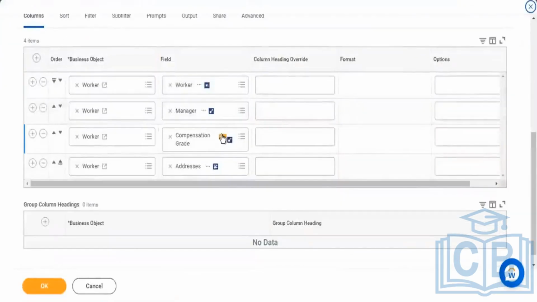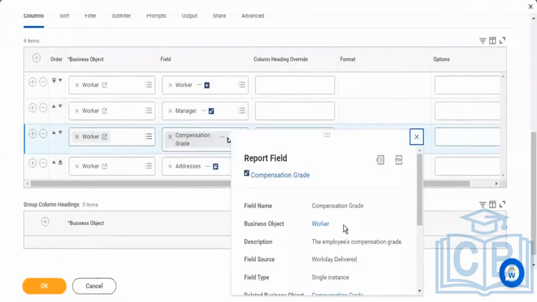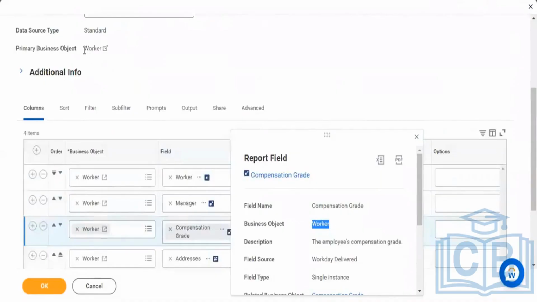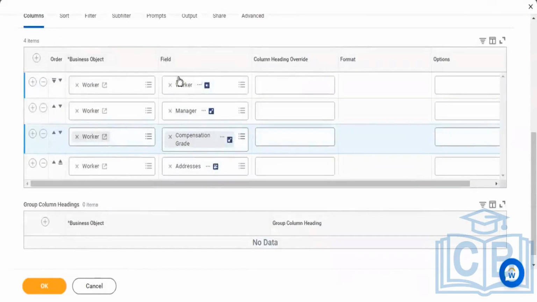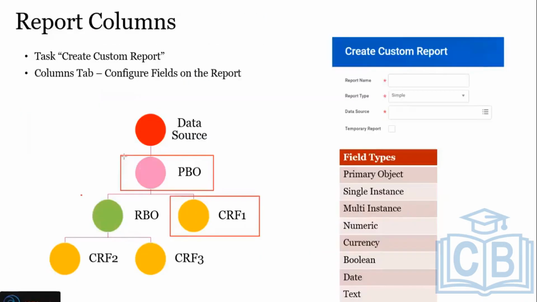All the fields that are available on the worker business object can be brought into your report. Your primary business object basically determines what columns or fields are available on your report. Based on the primary business object you select, you can then bring all the related class report fields, but in addition to the primary business object.